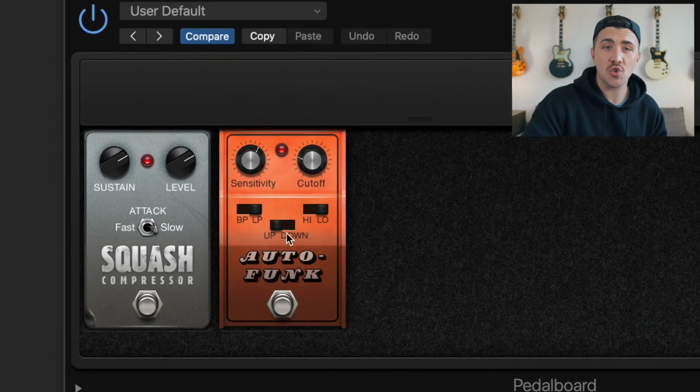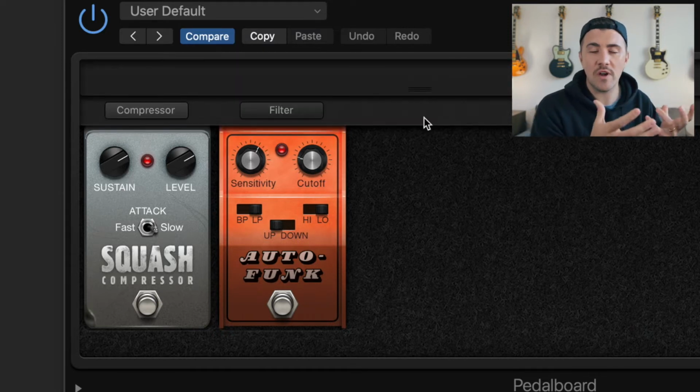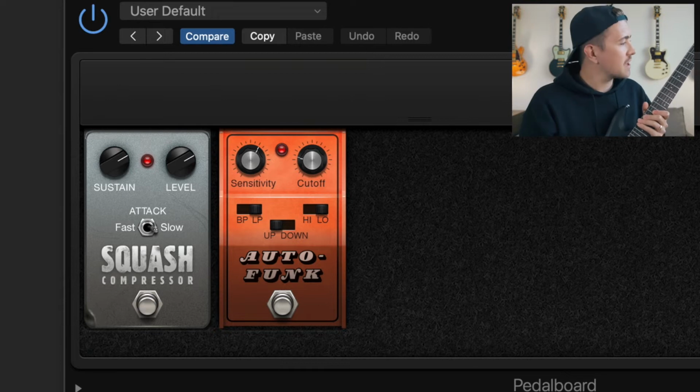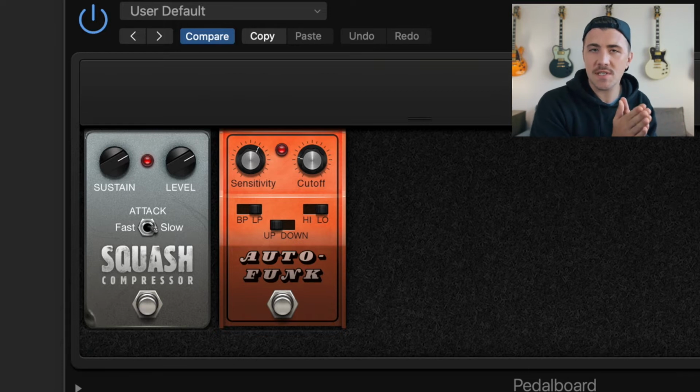Now you want to set your switches on your auto funk pedal to look like mine. And then what you're going to want to play around with are these sensitivity and cutoff knobs. These two settings will vary depending on what kind of pickups you're using, what position your switch is in, even where you're playing on the neck. So you're going to want to play around with the sensitivity and cutoff knobs to get the sound that you're looking for. For this guitar, these settings are kind of right where I like them. That's probably the most crucial part of this guitar sound.